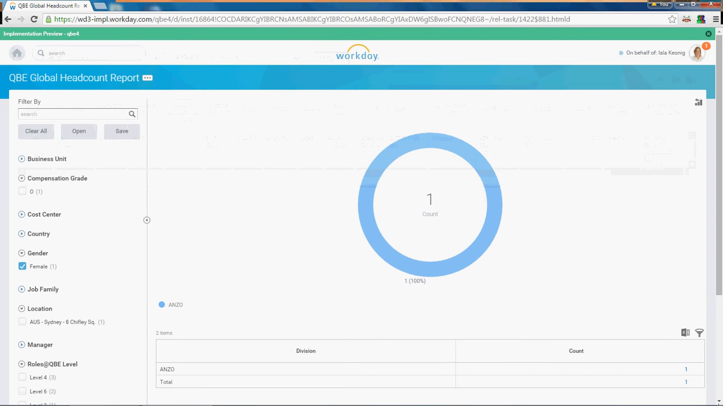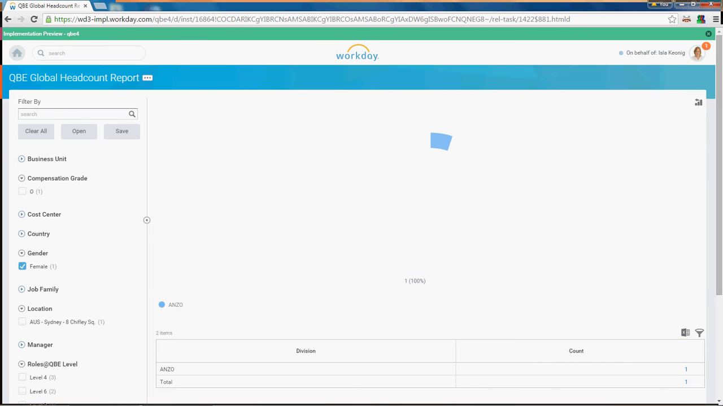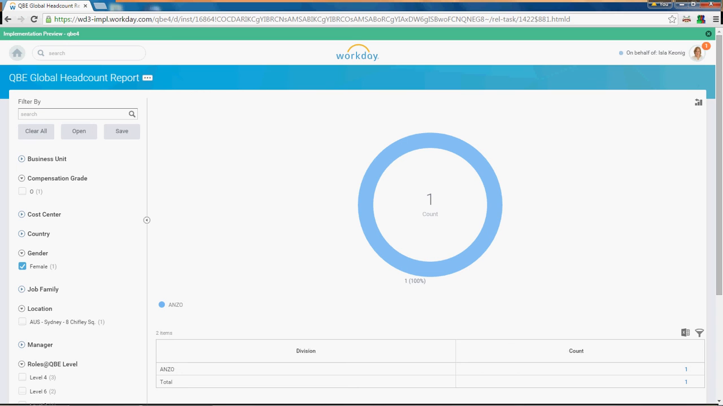However, what I would like to do is actually save this search. I know that I'm going to have to run it every single month, therefore by saving it, it makes it much easier for me. By clicking on Save, I enter the name of my filter, click on OK, and I now have a filter that I can use ongoing whenever I need to.